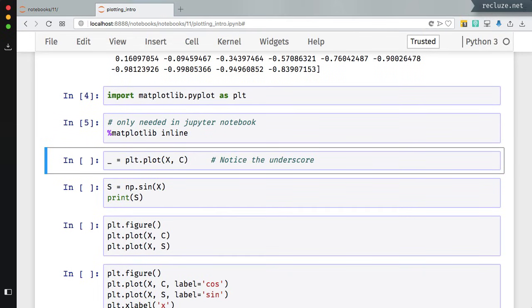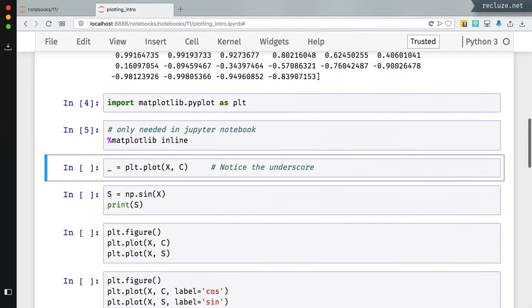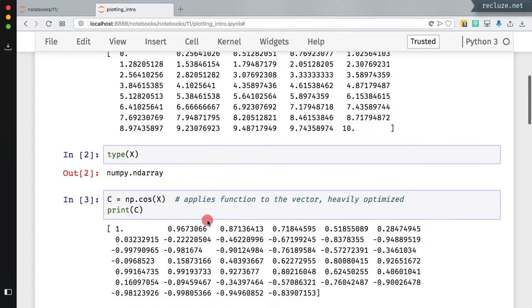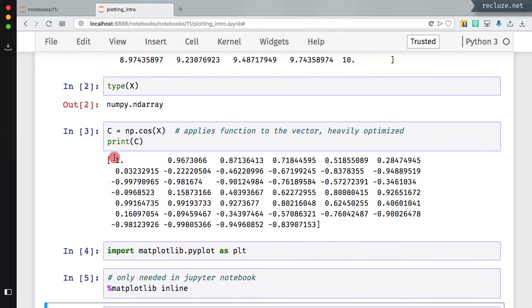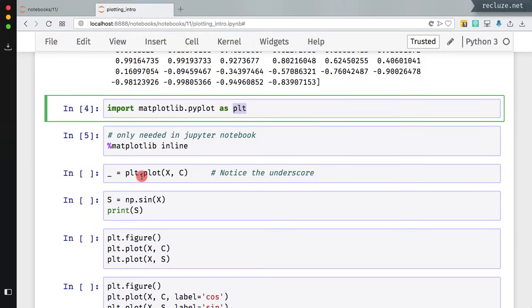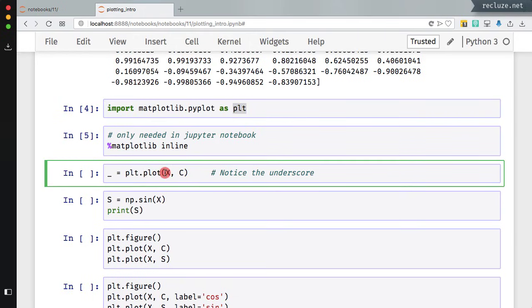Now what we want to do is create a plot in which the x-axis is going to be this guy over here, our variable x, and the y-axis is going to be this variable c. So for that, all we have to do is issue a command plt, which is from over here, .plot, and give it two arguments. The first is going to be the x-axis values and the second is going to be the y-axis values.